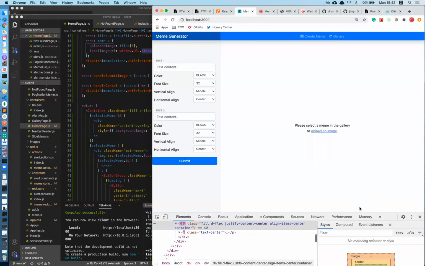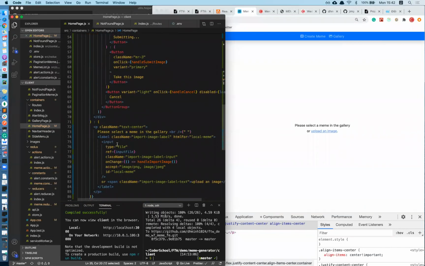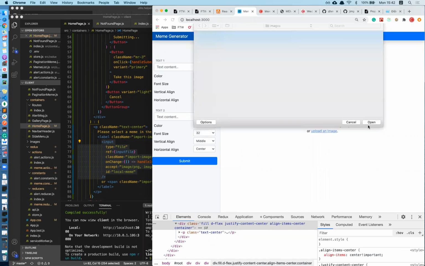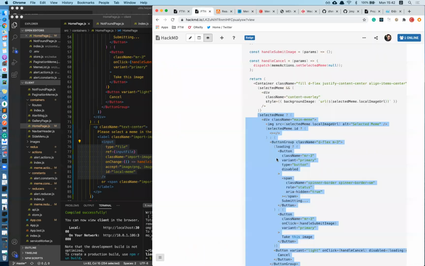When I click cancel, it sets the selected meme here to null, and brings back the input file feature, so that I can click on it and select another image. So the background will be blur, and the image will be shown here. Okay, so that's it for this feature.